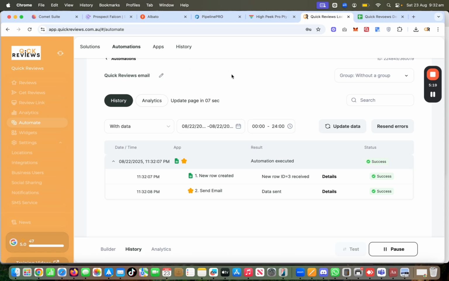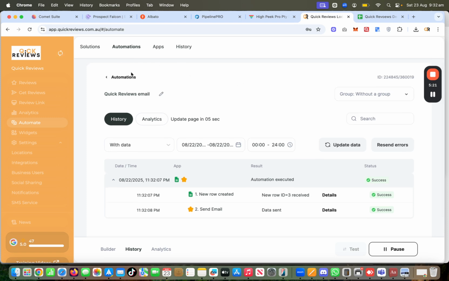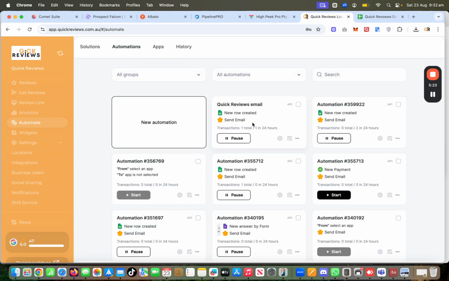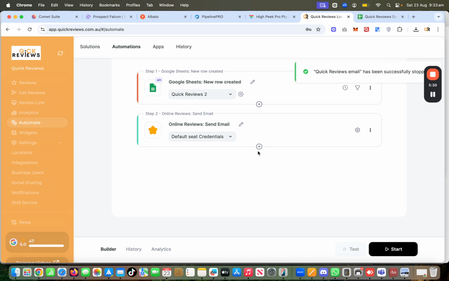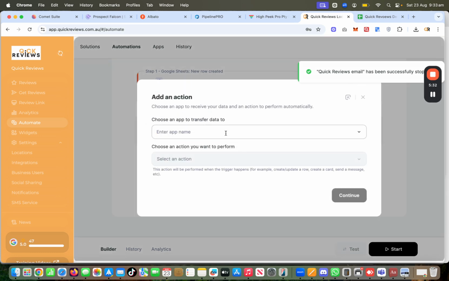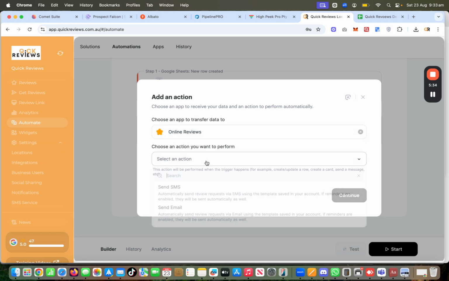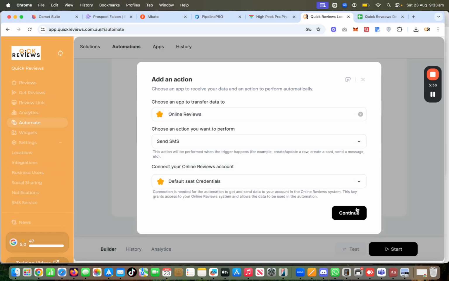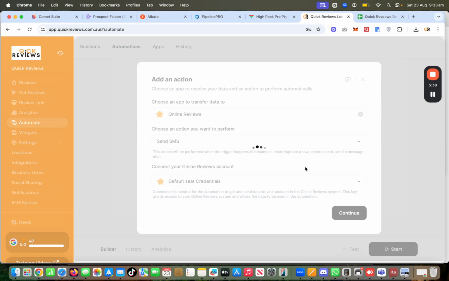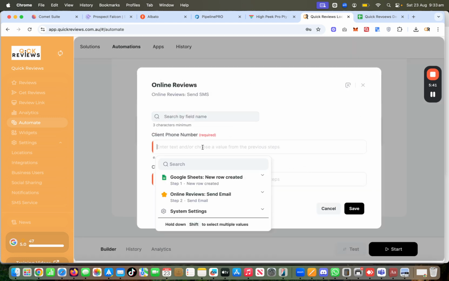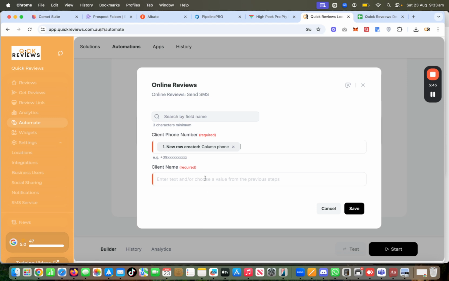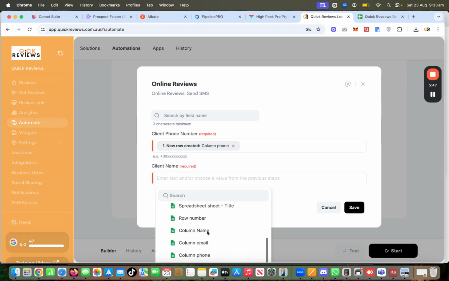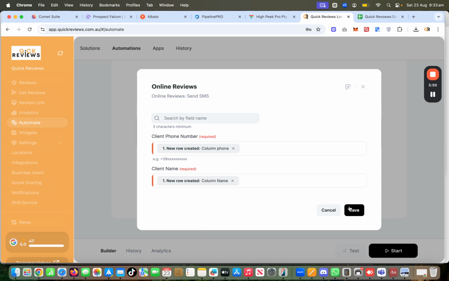Now if you want to do an SMS as well as an email, we come back to our automation. We would pause the automation in this instance, hit the cog, come down here. Now we want to do this one here, action. We want to get reviews, and we want to send an SMS. And you might want to put a delay in the middle of that. Again, we come here, look for the Google Sheet, and we look for client phone, and then come here and we look for client customer name, and press save.